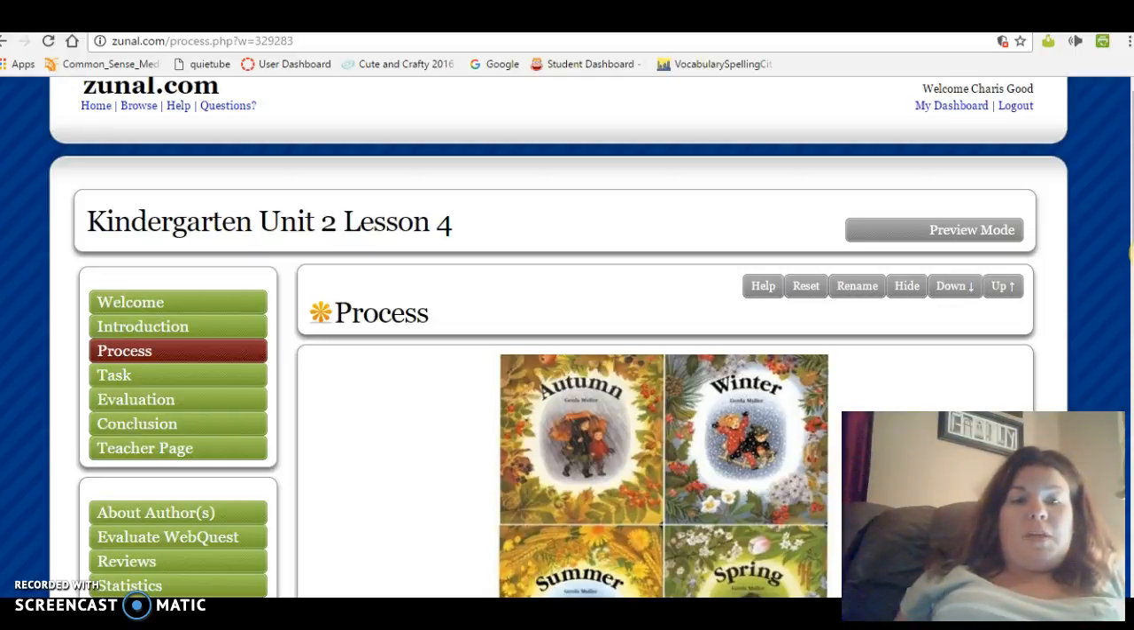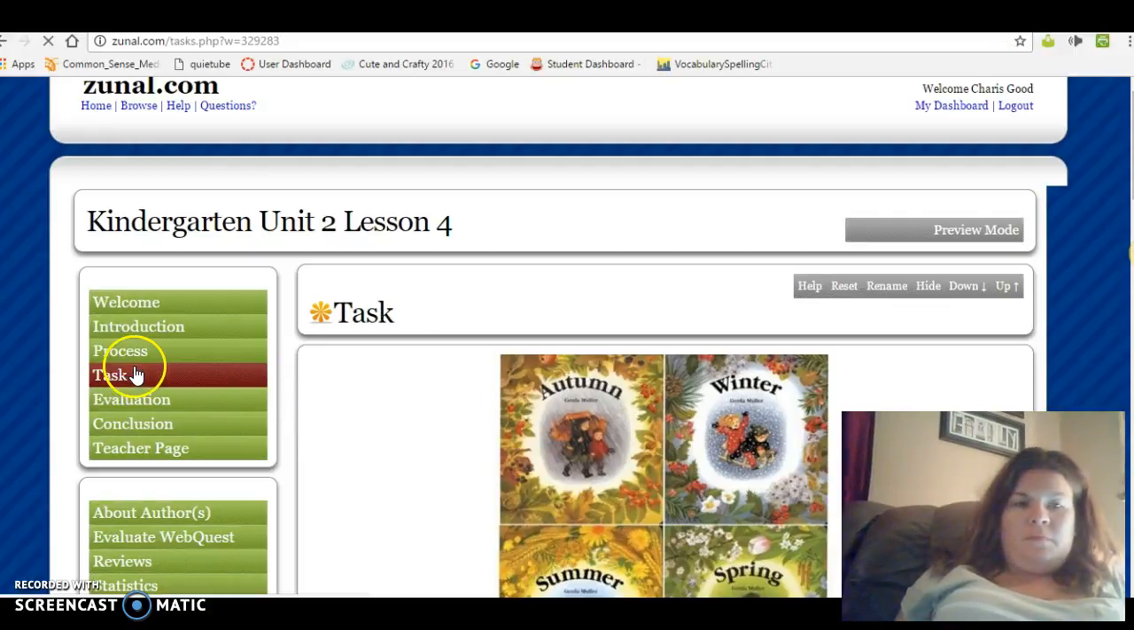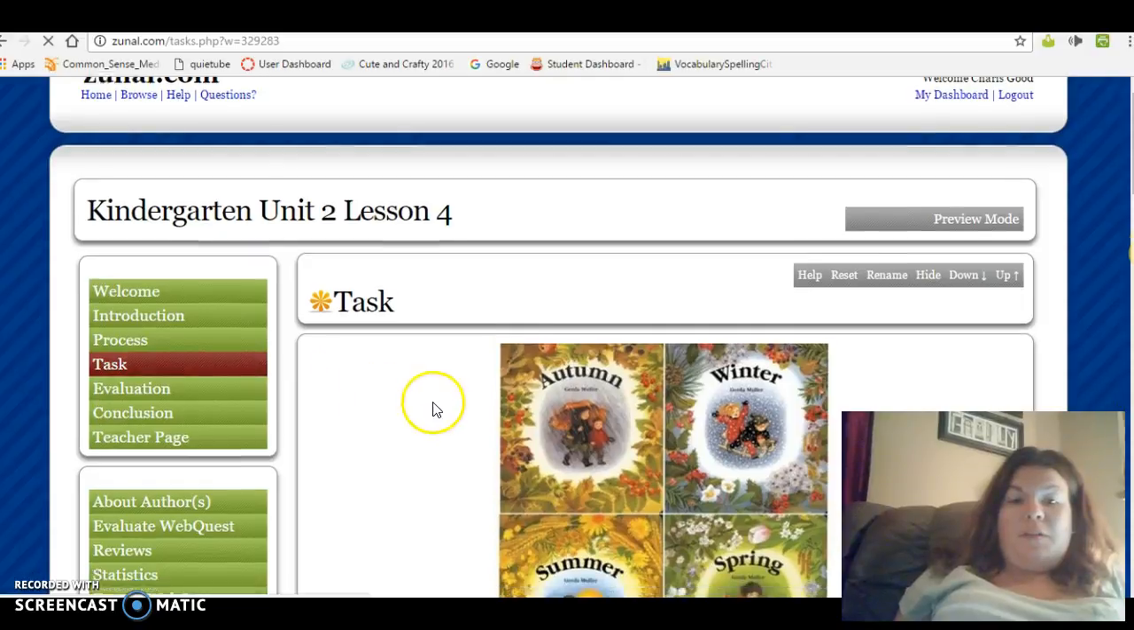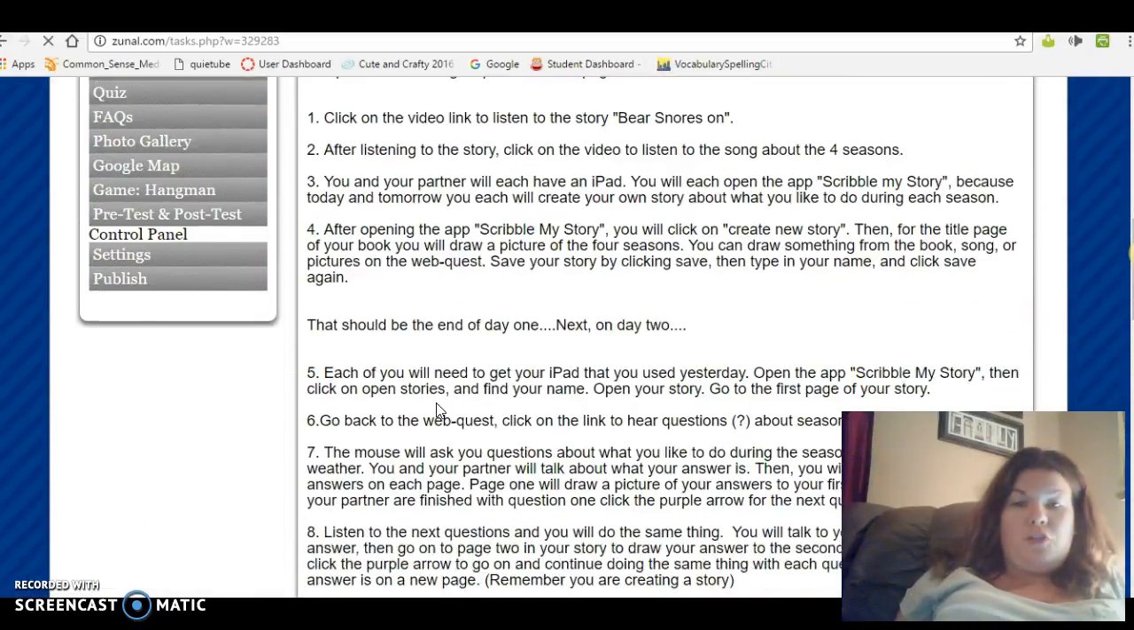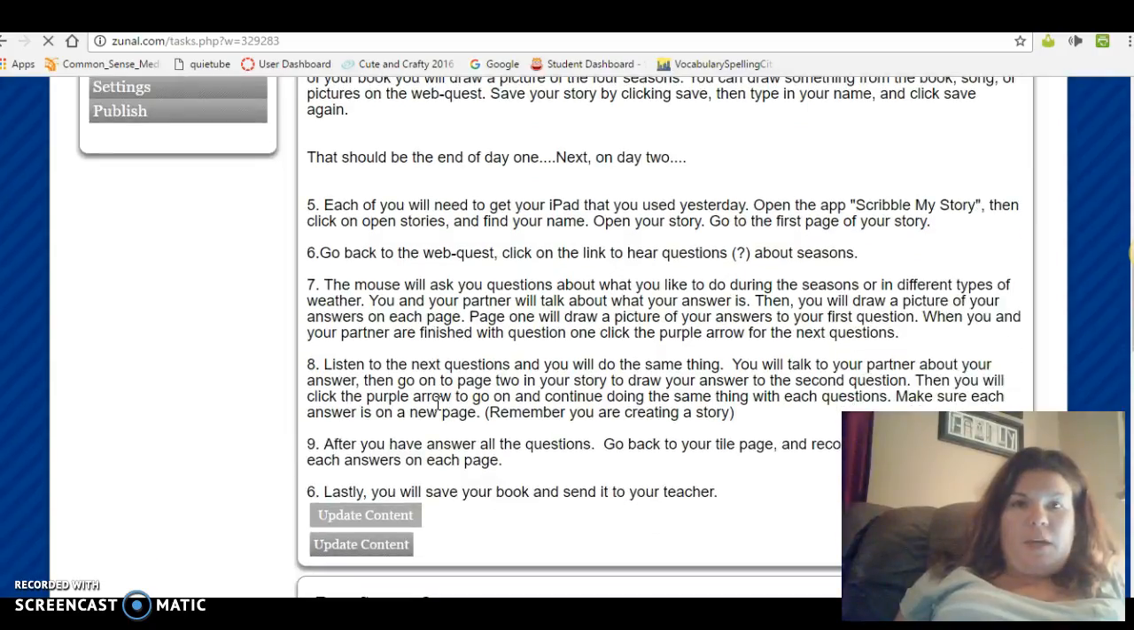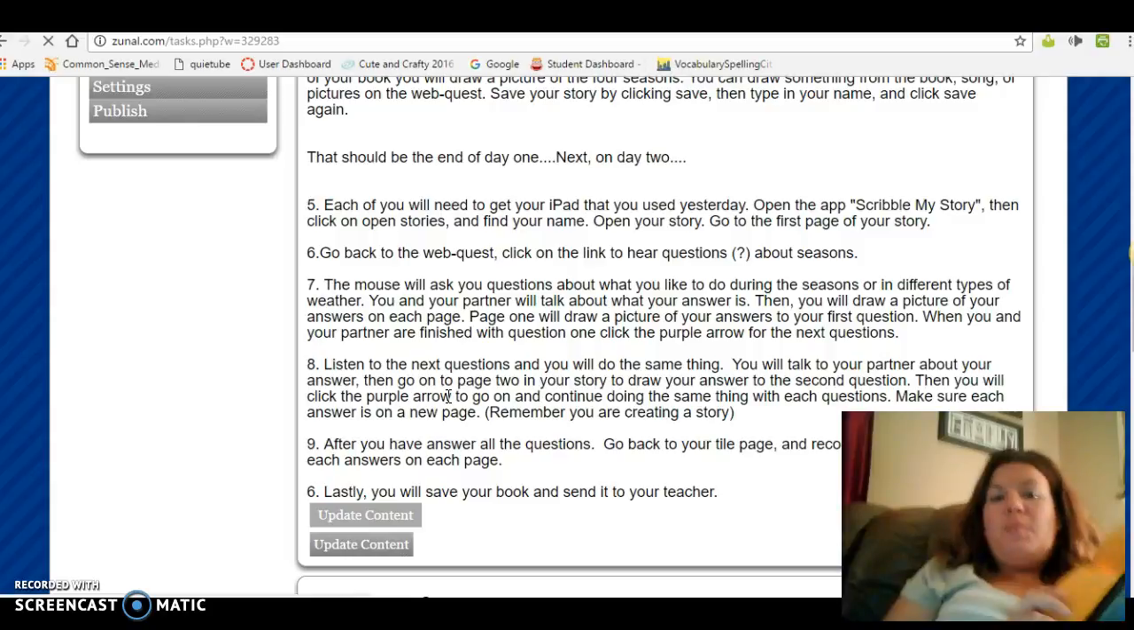Okay? So again, we're on the process page, explaining to you the process through the task that you will be doing. So I need you to go to the task page. Clicking that button takes you to the task page. Once you're at the task page, we're on to task 5, which is using your iPad to go back to the story that you created yesterday.